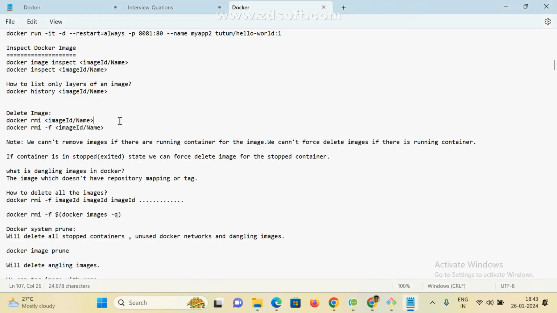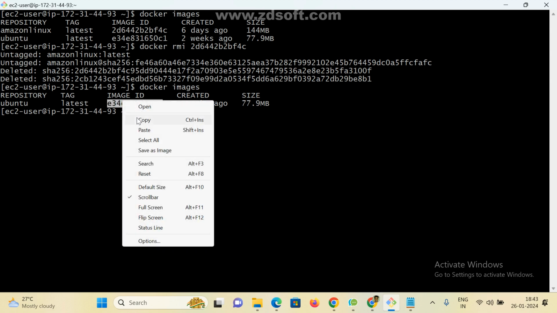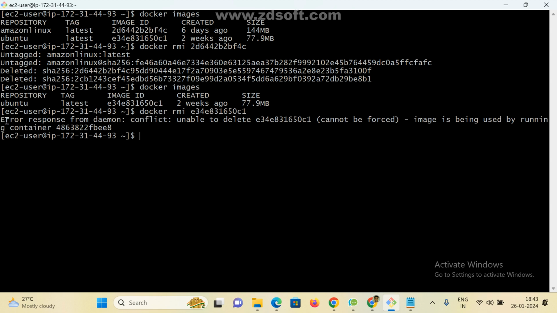Now RMI hyphen F. Suppose I am trying to delete this image, remove this image. Now see here, Docker RMI image ID. Now we are getting one error message. What error message? See here, error response from daemon: conflict, unable to delete this image, it is used by running containers. What does this mean, guys?